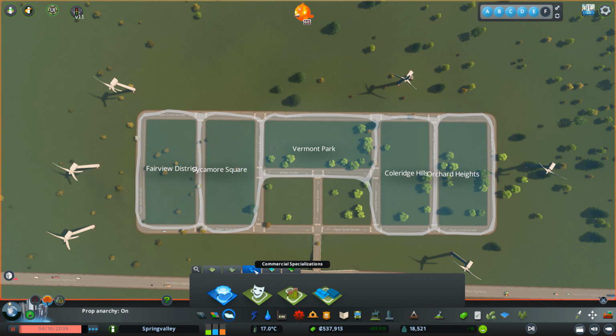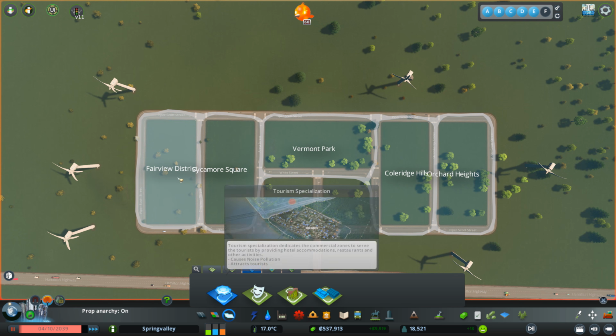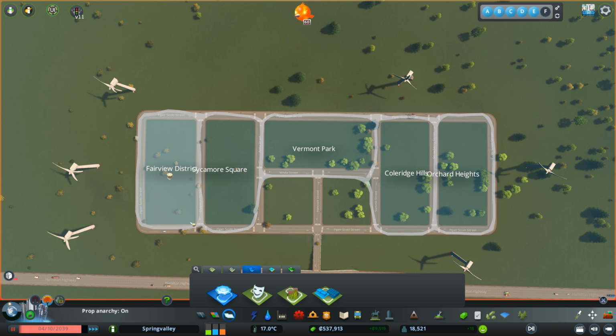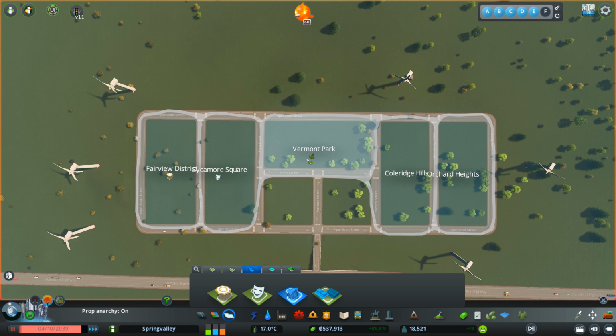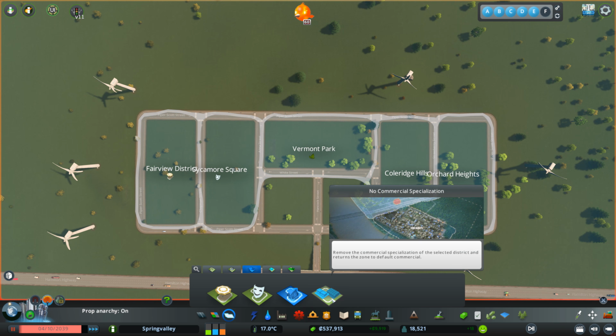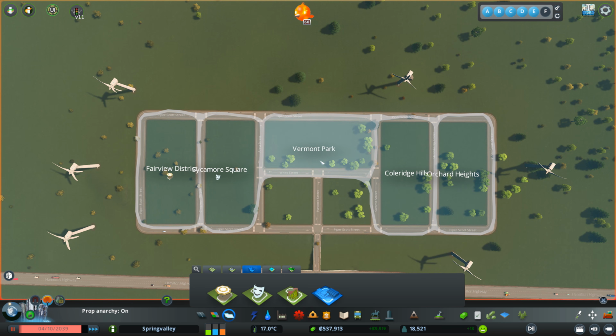is by switching to the second tab here that says commercial specializations. You can click on that and define that, for example, as tourism, this for leisure, that for organic and local produce. This says no commercial specialization, and it only counts if you want to change one of those specializations back to a standard commercial zone. You can do it by just clicking here or unclicking everything that you placed before.